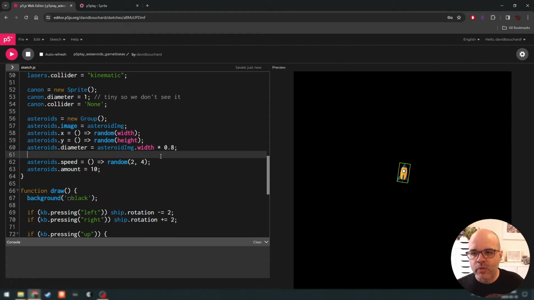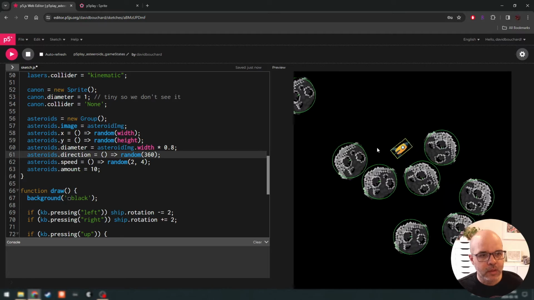Let's also, before we give them a speed, why don't we give them a random direction also? Again, always using the arrow setter. We're going to say random 360. So they could be starting off in any direction. Okay.